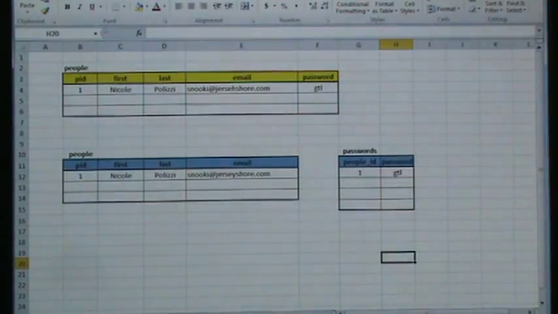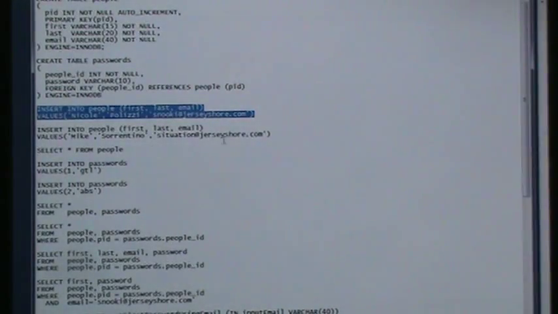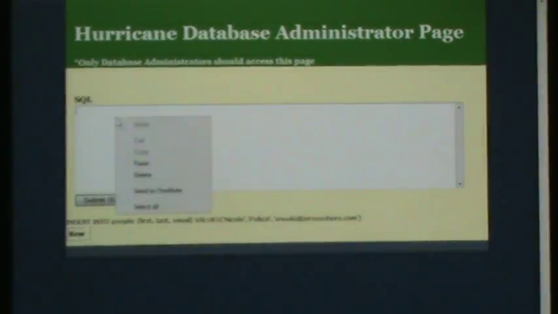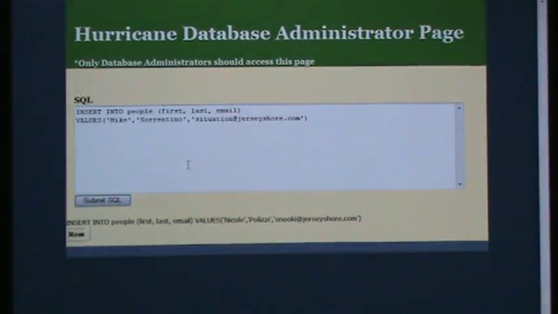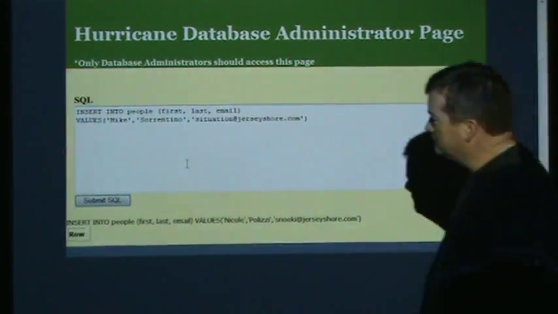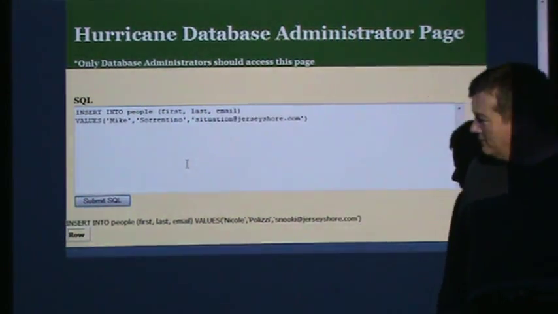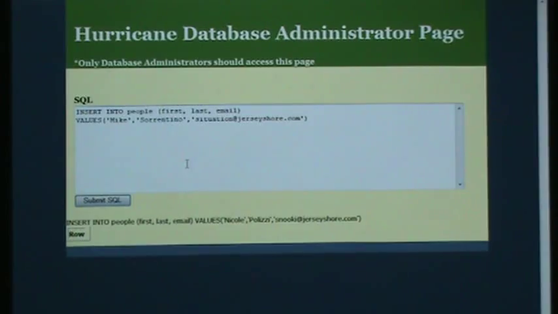And I can add, let's see, what else can I do? I can add another person if I want, by doing this. So I'm adding another person, same command, just different first name, last name, and email address. And I'm adding that person.